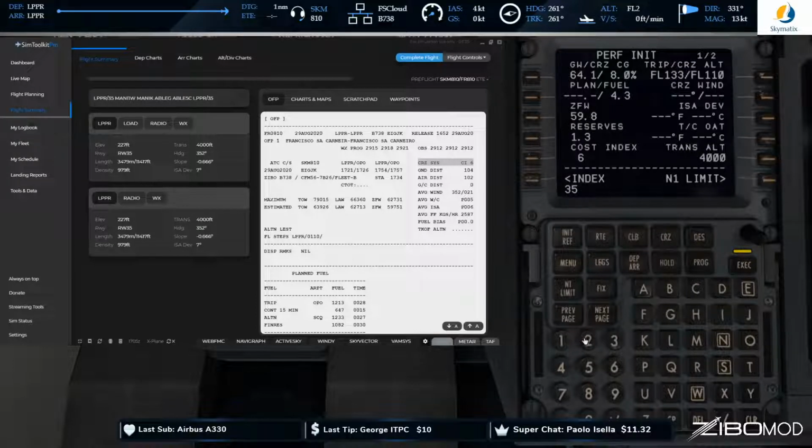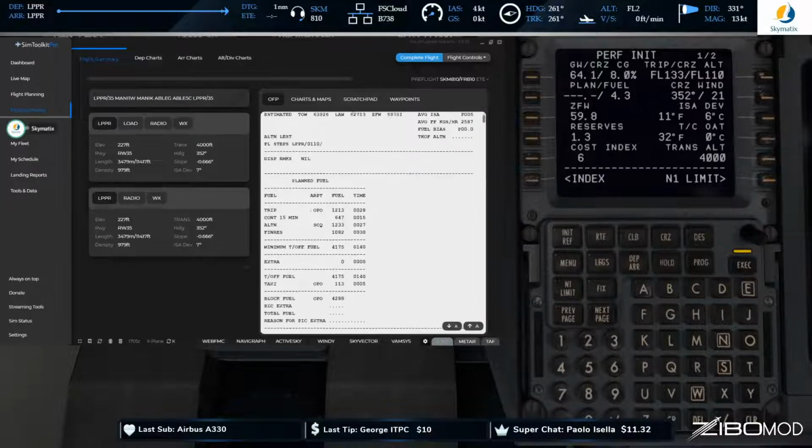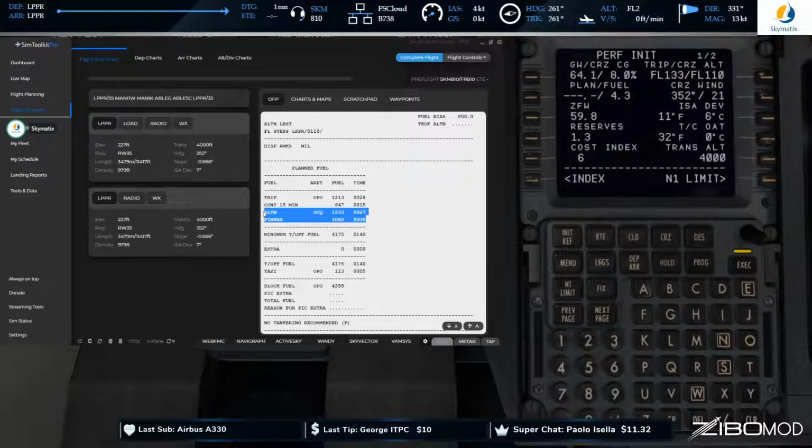35 to 21. It's funny. Flaps, flaps. You look at these two lines, alternate and final reserve. You see 1233 and 1082. So let me grab a calculator to make you feel more comfortable. If we take 1233 and we add 1082, that gives us 2300.